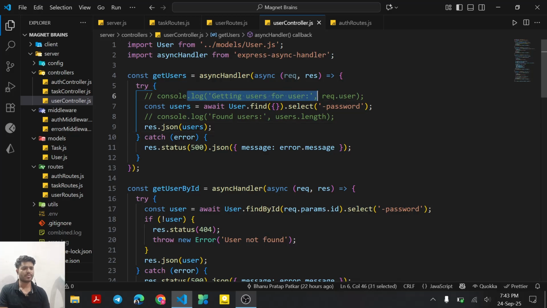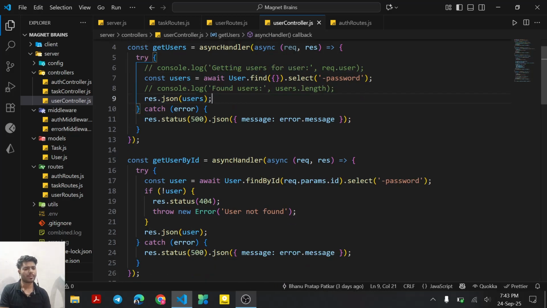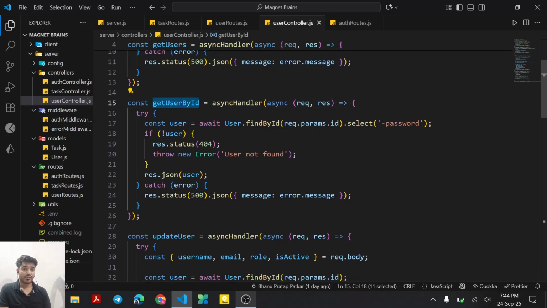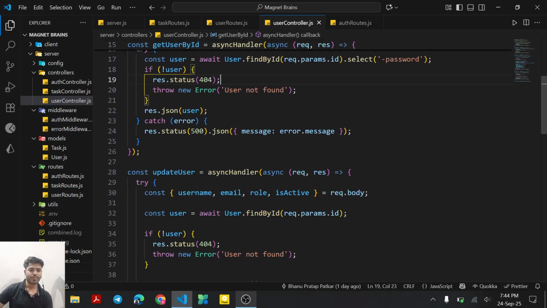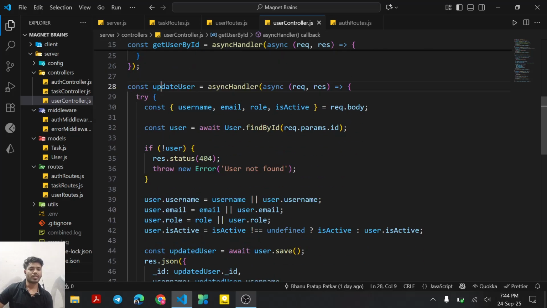I'm using a simple console.log because I'm getting some error. The same thing for get user by ID: we are using find by ID and finding that user by the ID, and again not selecting the password. So in the logger or in the console.log no one can see the password of that user. Same thing for updating the user with the username, role, and is active, meaning the status of the user, whether he is active or not.